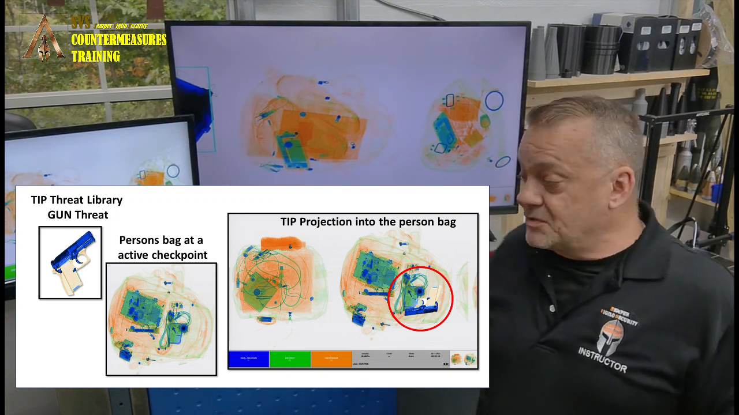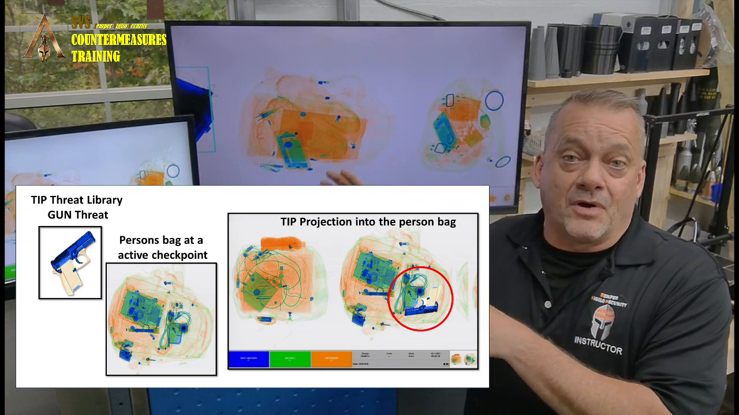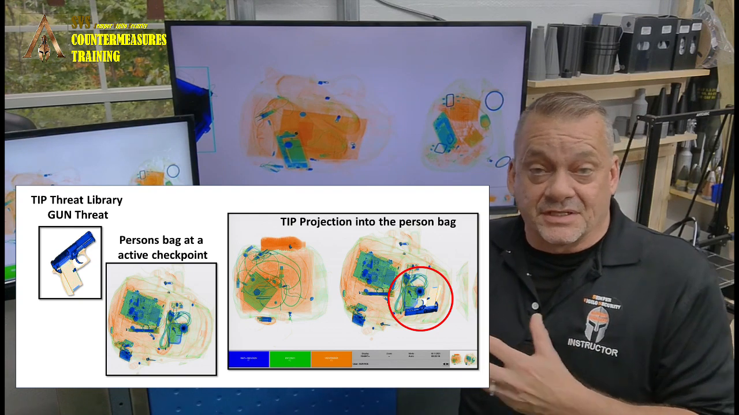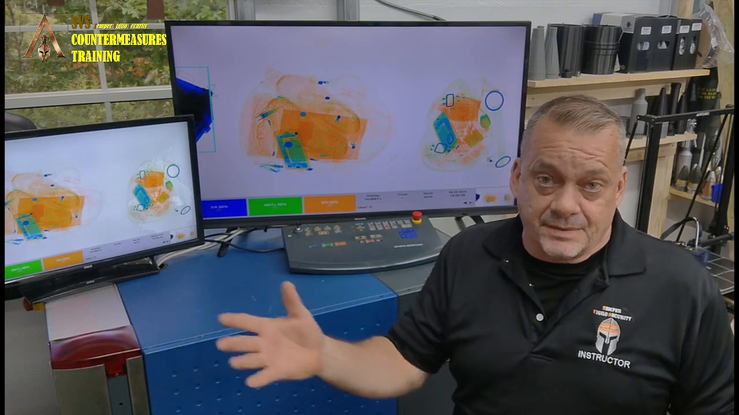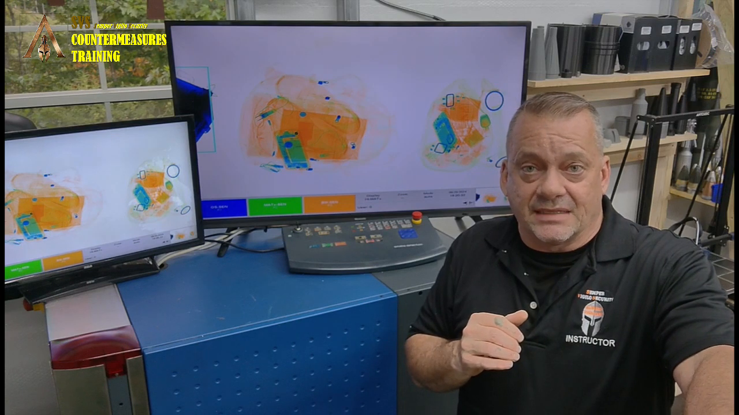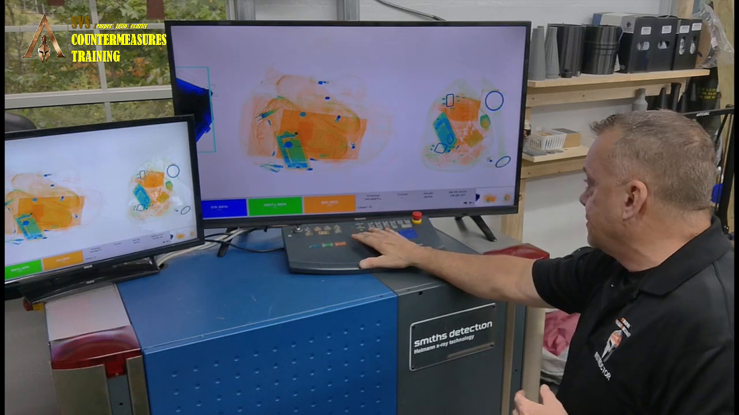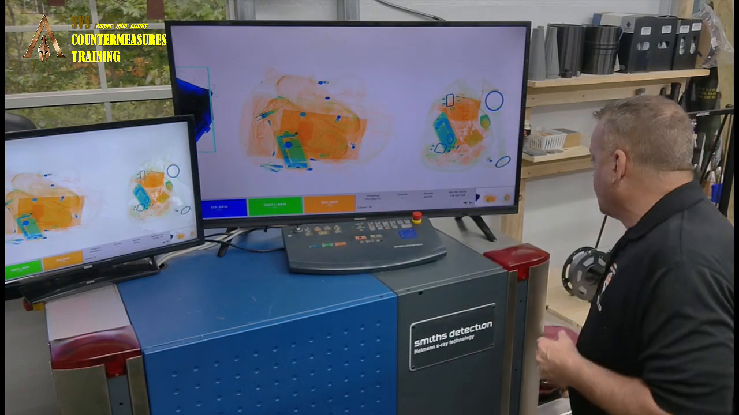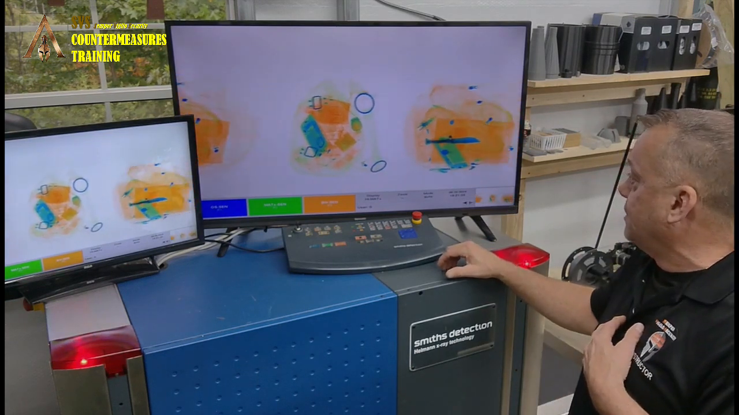And then what happens is when a person's bag goes through, there's a way you set up the frequency that they'll actually see these TIPs, and I've got it set up so every bag that goes through is going to get a TIP. They set it up to project that threat inside the bag, and we'll show you that whole process. All right, so we'll go ahead and turn the belt on. We'll run this bag through the system, and we should get a projection right away.